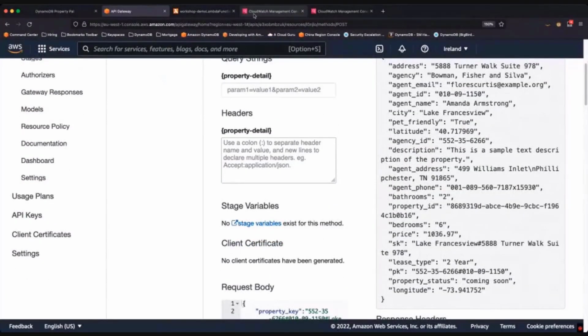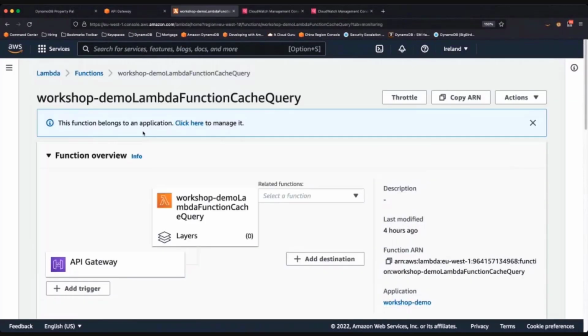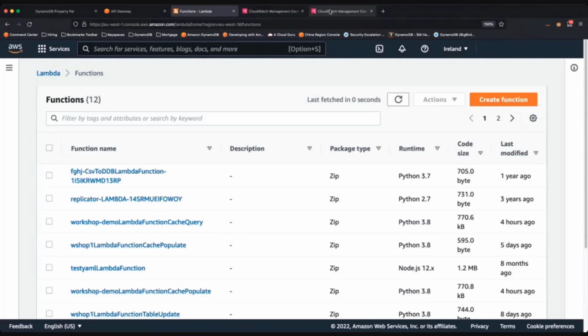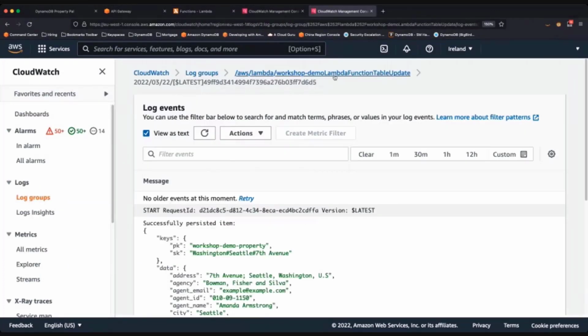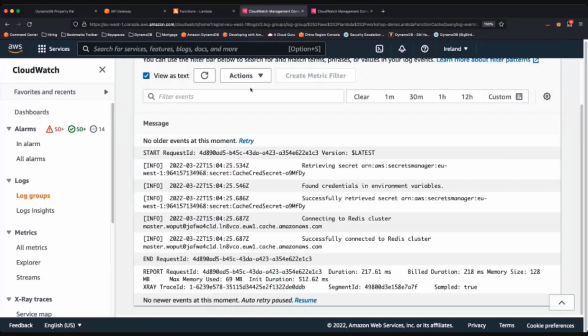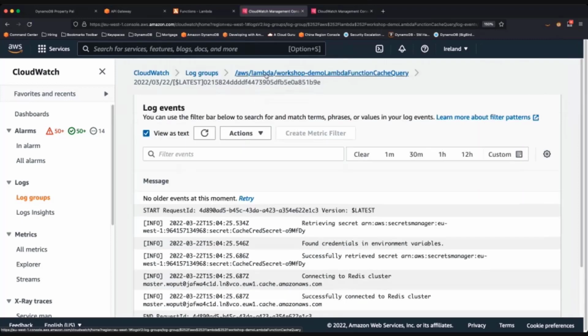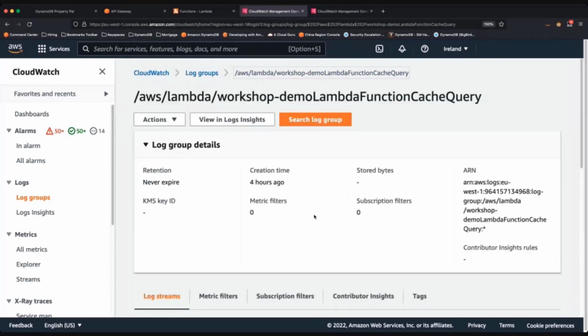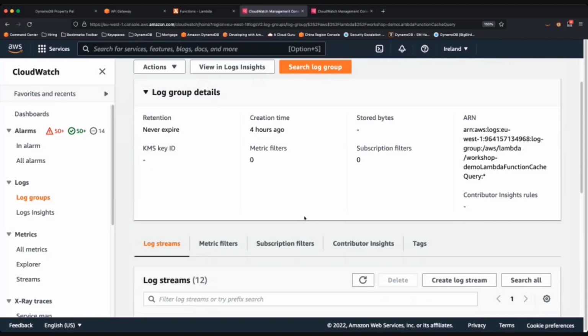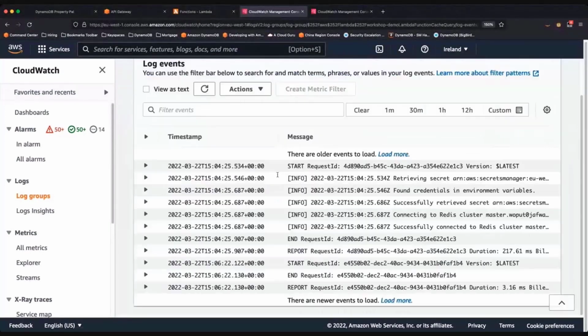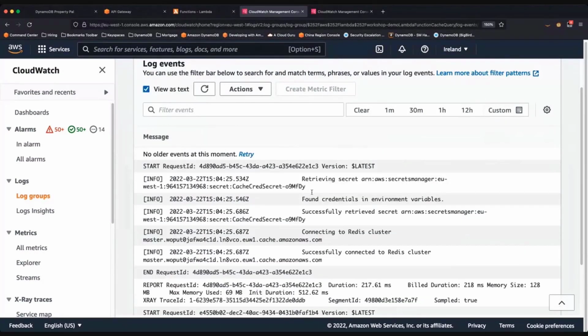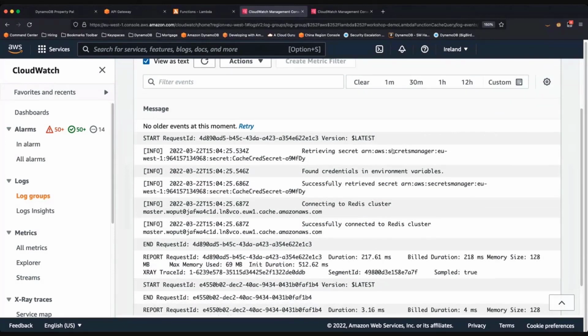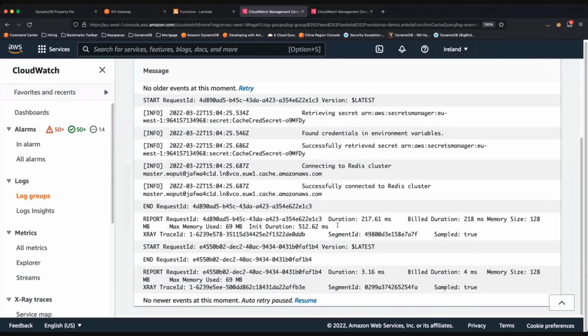We can run through the logs for that again. So we go back to our Lambda functions. And we go to our Lambda function logs, which is here. And we click on the most recent. Again, we'll view it as text. And the same again, we can see that we connect to Secrets Manager, we get the key, we go to the Redis cluster, and we get the item back with the key that we've passed in.